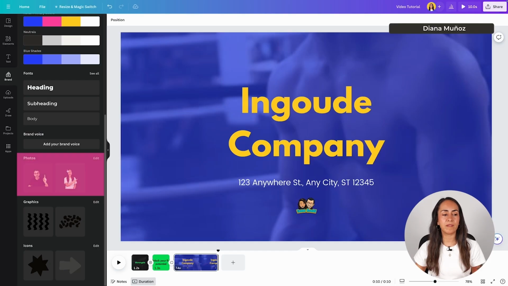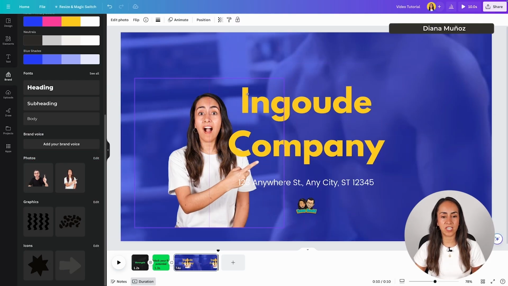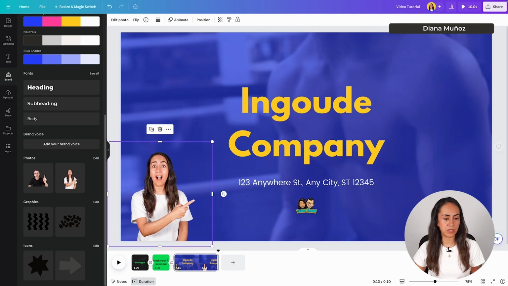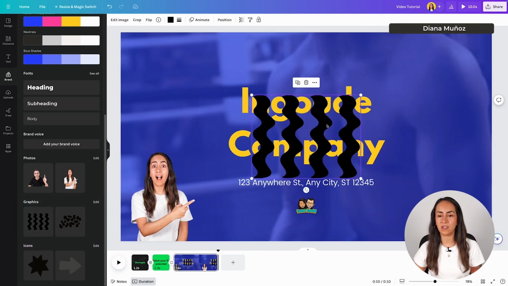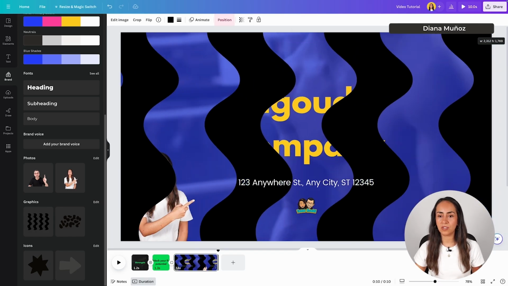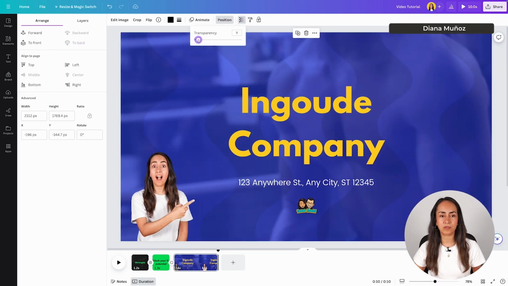We also have our photos in case you want to add your photo to your video project or any Canva project. You also have access to your graphics and icons. So let's say that I want to add this texture to my video. I'm going to position it to back and reduce the transparency.